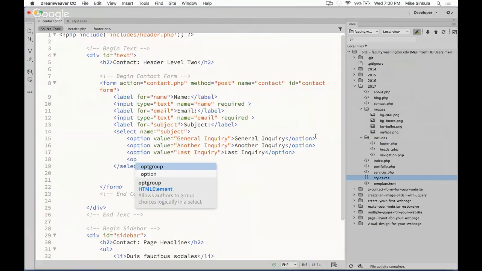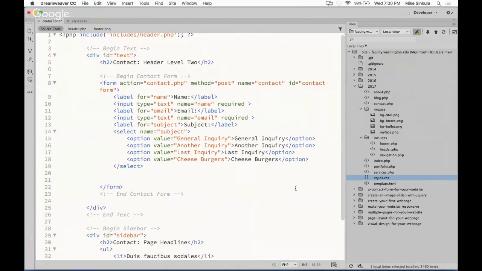I lied. For some reason, I was just compelled to do an option called cheeseburgers. I have no idea why. Maybe I'm hungry. You can do whatever options you want. Okay.